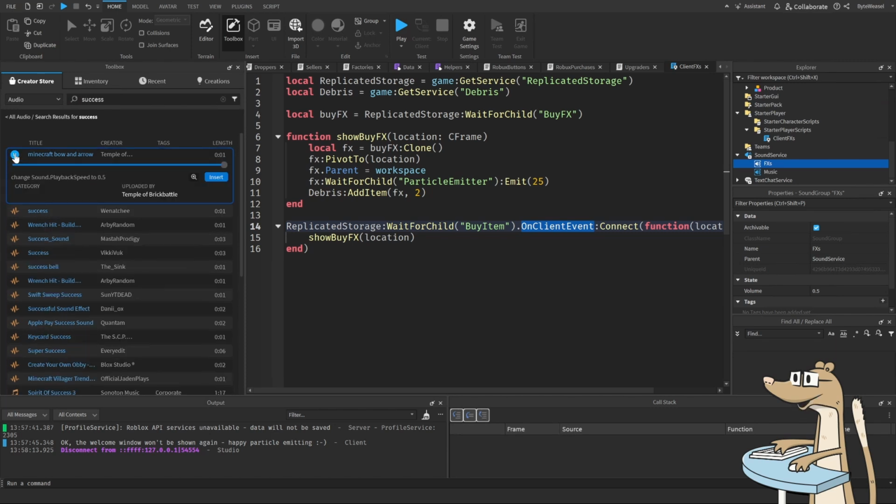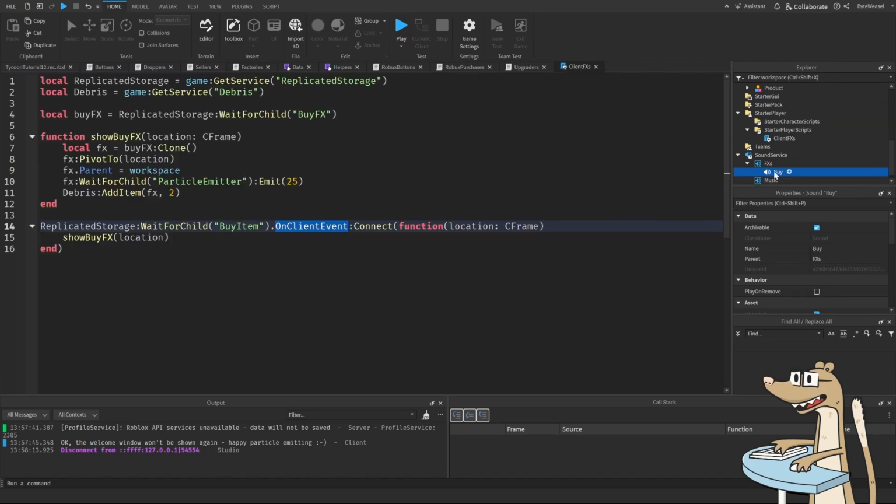I don't know if you can hear that on the recording or not, but this sounds good. So what we'll do is we'll insert it into our FX thing, and we'll rename it to buy. Okay, so now we have a sound that we can play.